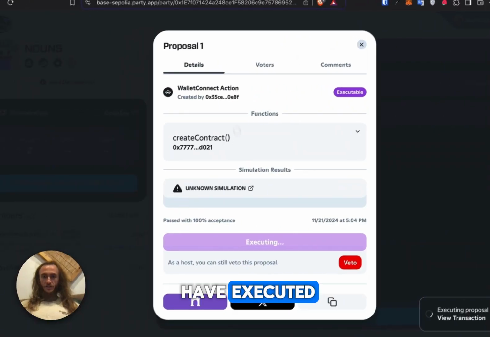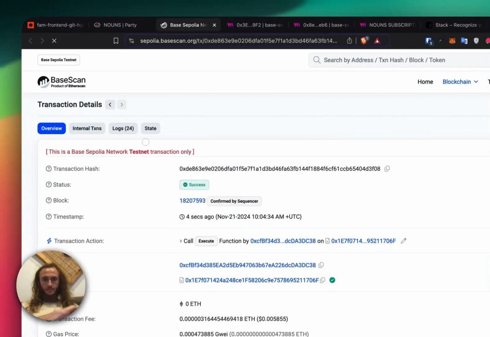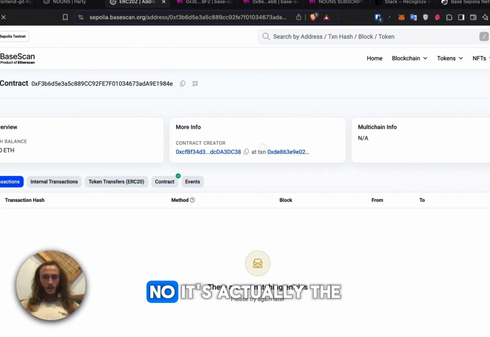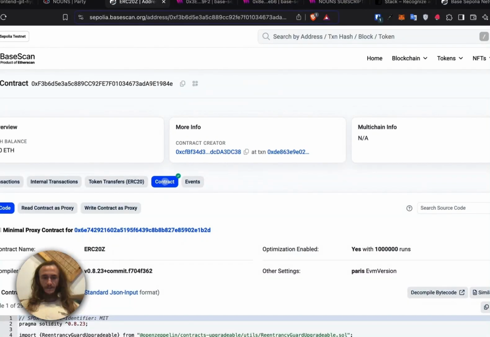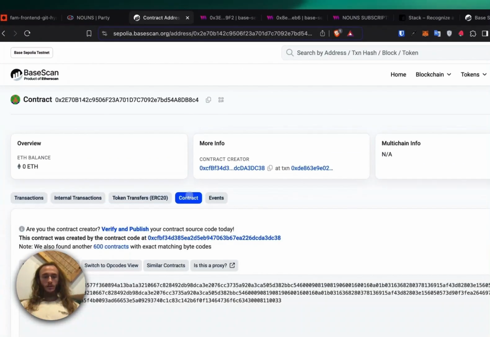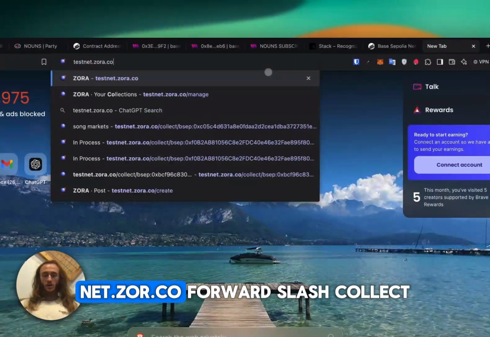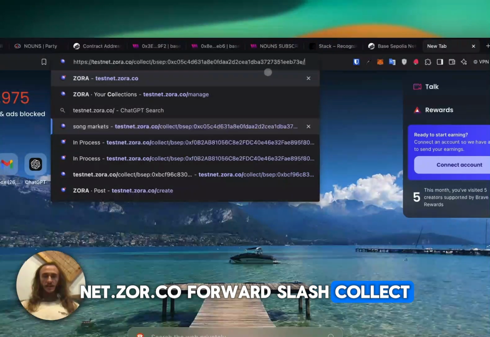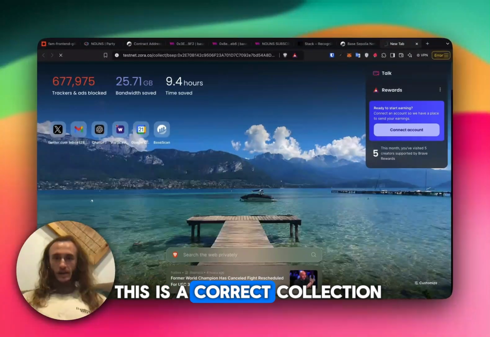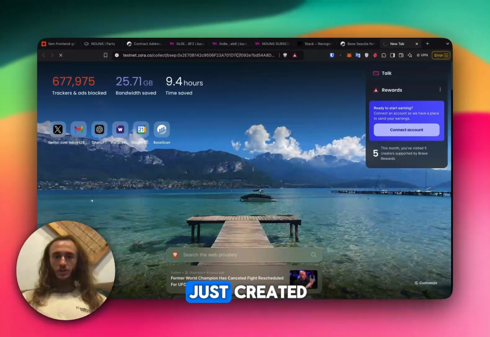And now that we have executed, we should see a Zora token created. Go into internal transactions. I believe it's the second one. No, it's actually the first one, I think. Yeah, this is the ERC20Z. This one's it. If we copy this address and go to testnet.zora.co/collect/bsep and our address, we will see that this is a correct collection, and it should have 1 token inside of it, of the token we just created.